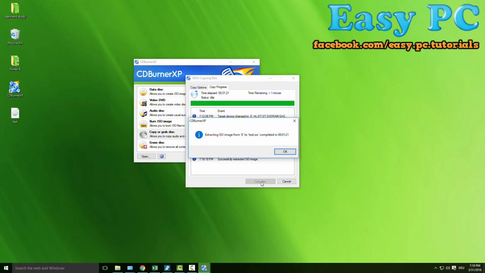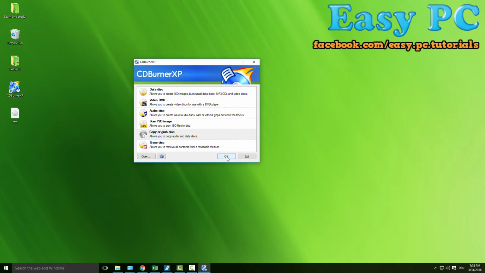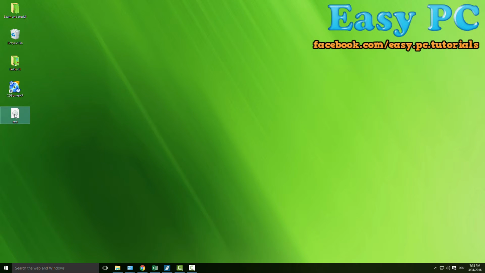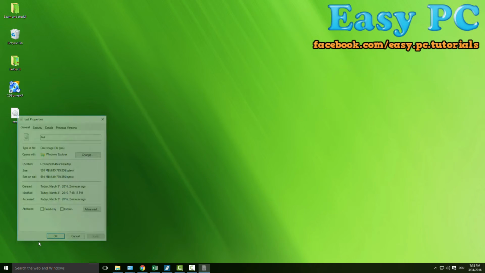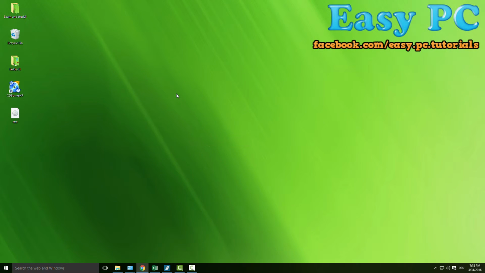The ISO file creation is completed and we can close cdburnerxp right here. As you can see, our ISO file is placed onto the desktop with a file size of almost 600 megabytes. So, that was the create an ISO file part, but how do we burn the ISO file back onto a disk?